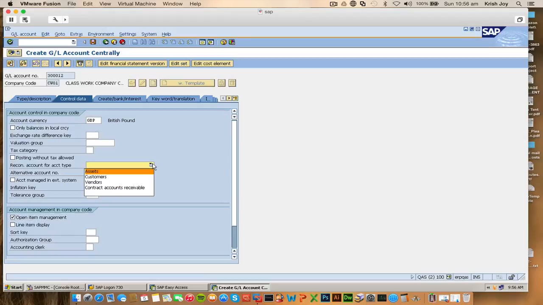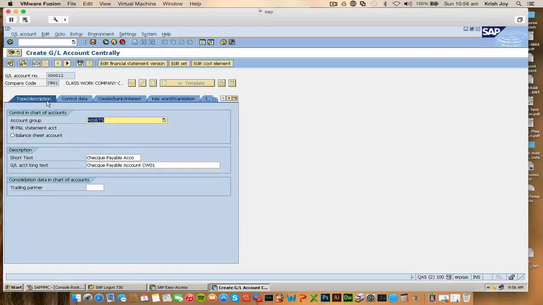If you can pay attention for a quick few seconds, I want to show you how you can create a GL from an existing GL with a template. Anyone has used this option? I have just created 30007 backs payable. I want to create a checks payable account, which is more or less similar to this account. Most of the things are the same. I can input the new GL account number which I'm trying to create, and then I click on the template.